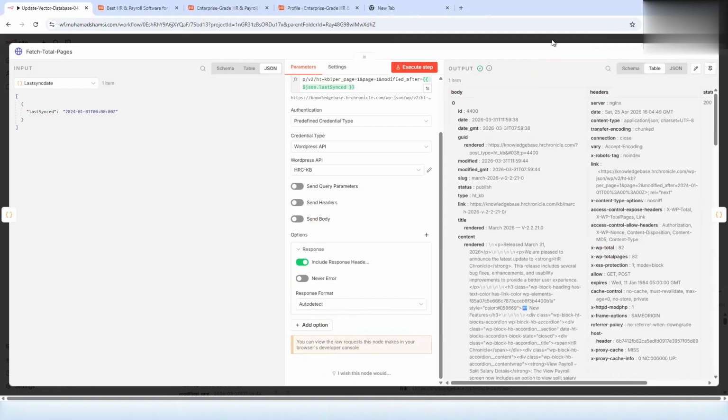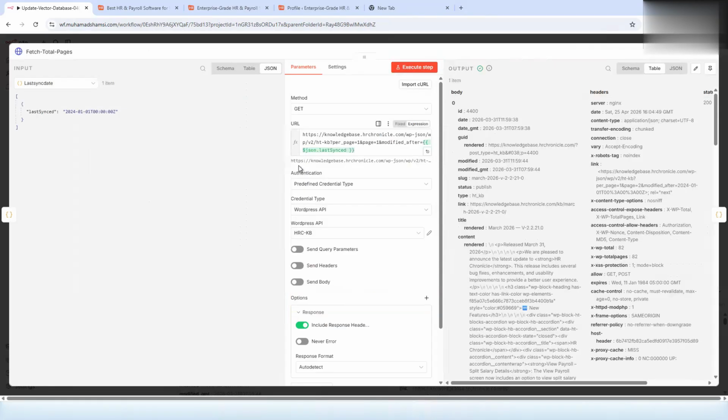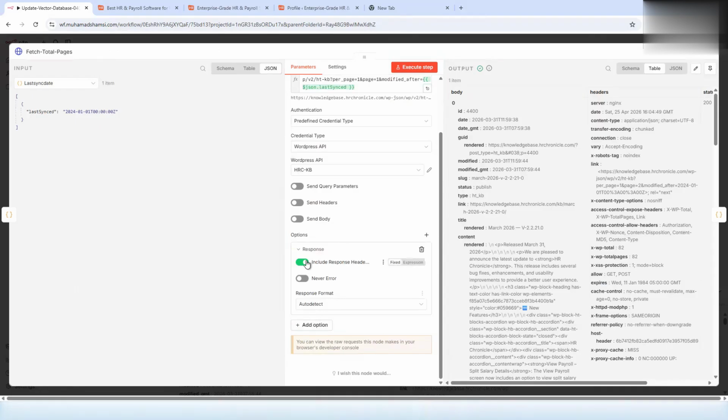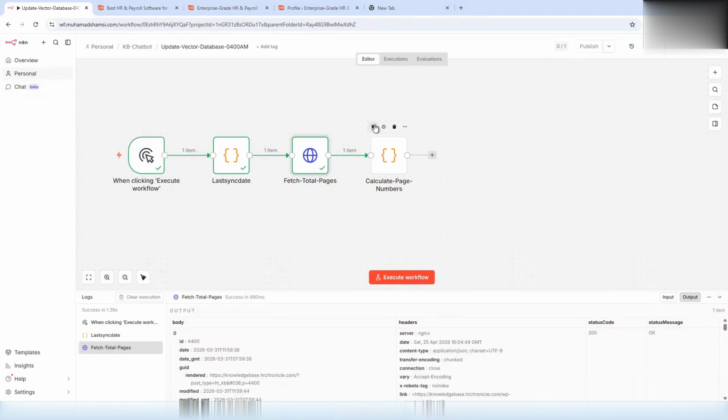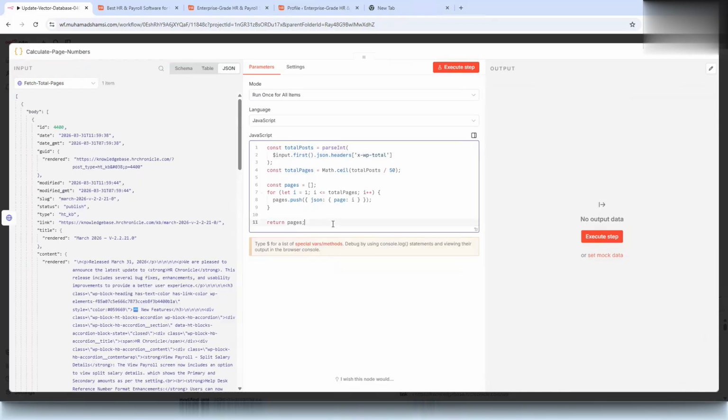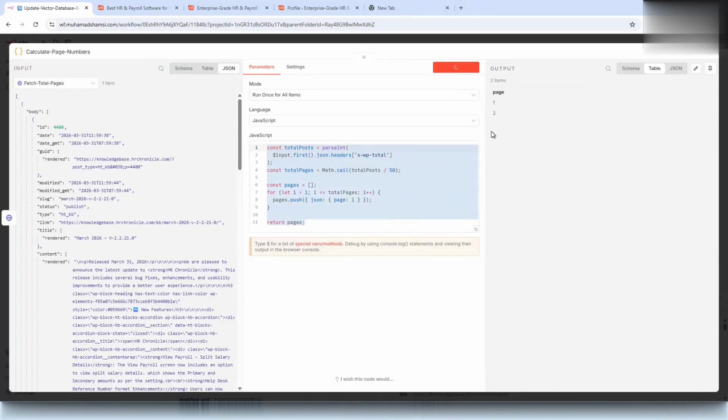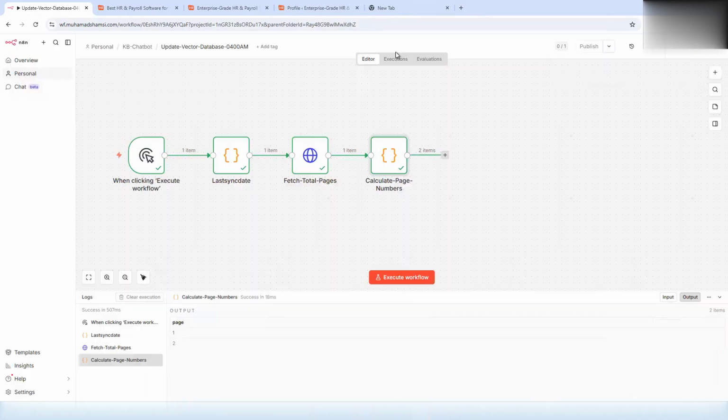So as you see, X-WP-TotalPages is 82. So I have 82 posts in WordPress, and I included the response header so I can see all those headers which are passed by the WordPress API automatically. This is just amazing. WordPress does that automatically. So here, as you see in the code node, I'm dividing by 50, which means I'm picking up 50 posts per page. So I'll go 1 page and 2 page.